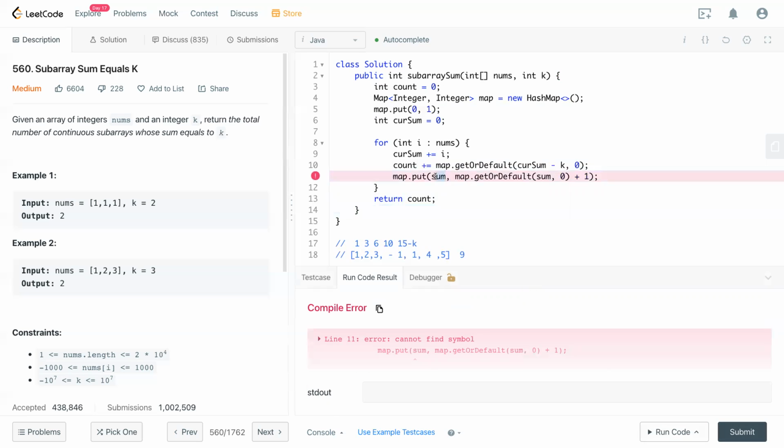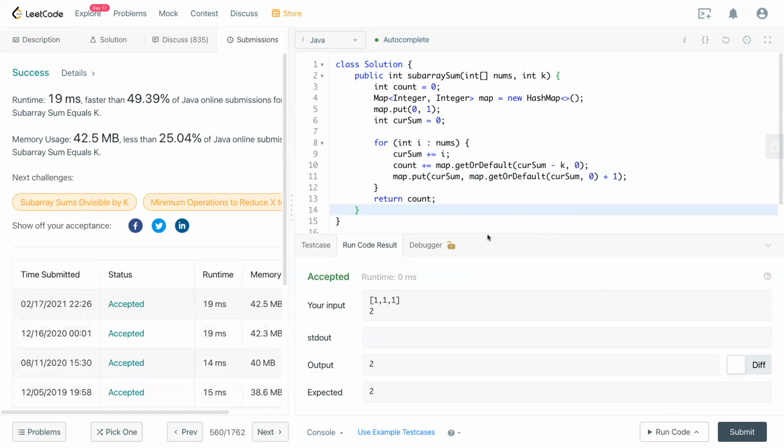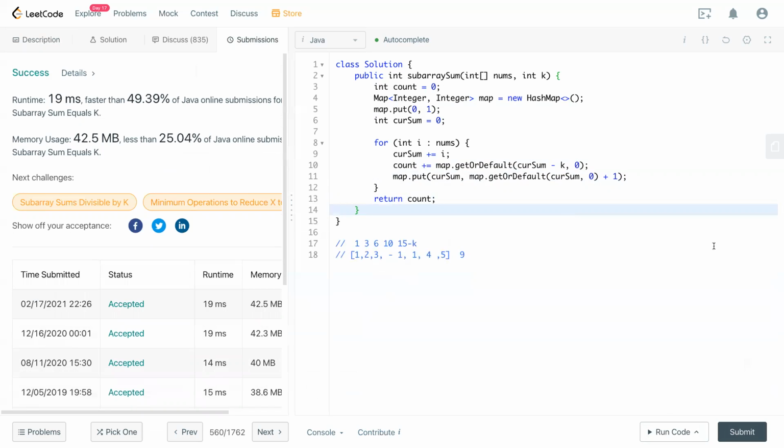Yeah, we will have current sum. Current sum. Cool. Hopefully it passed. And that's it for this question.